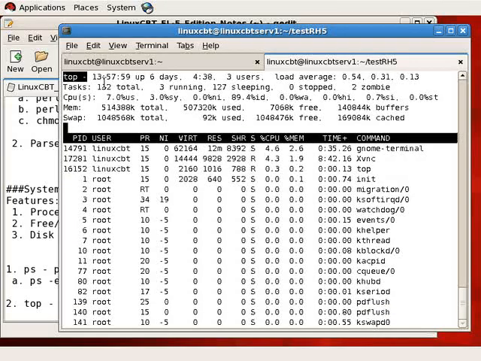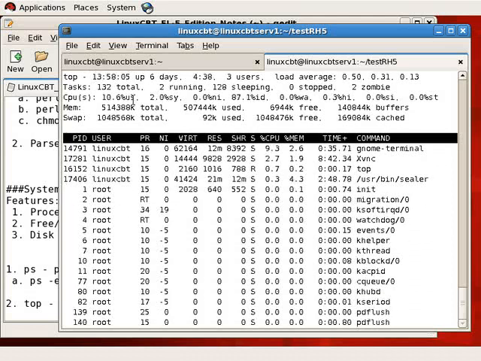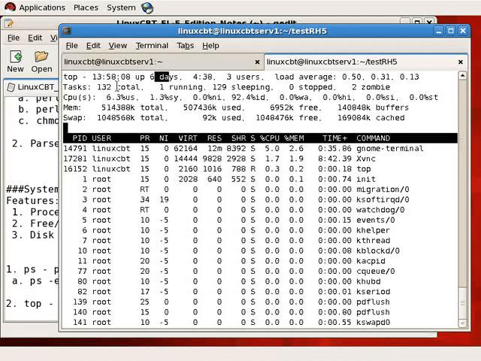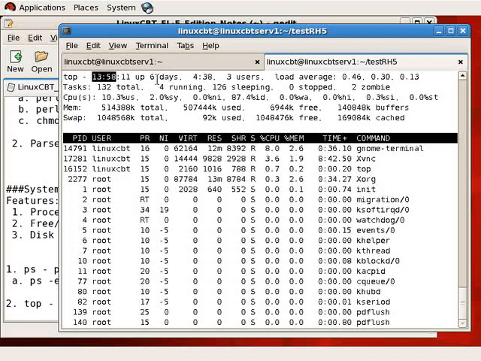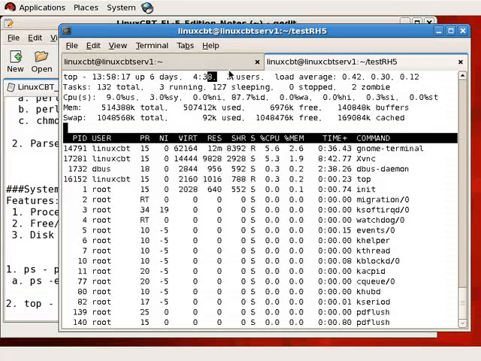But above in the top output, you'll see uptime-related information, such as how long the system's been up and running. As you can see, it reflects the current time, 13:58. It's been up for 6 days, 4 hours and 38 minutes. There are 3 users connected.